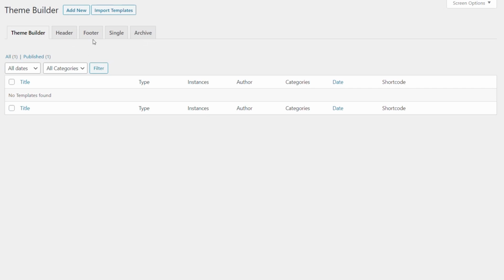The header and the footer, they're pretty self-explanatory what they do. The single is basically, if you look at a blog post, that's a single template. In other words, it shows the post, whereas the archive will show a list of posts. So you'll see this as we go through.